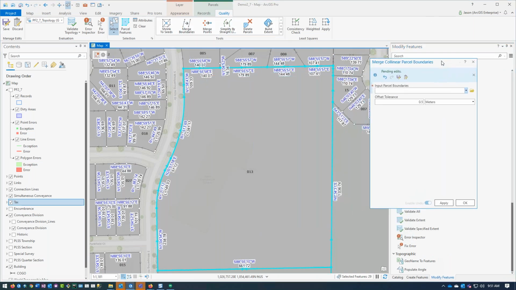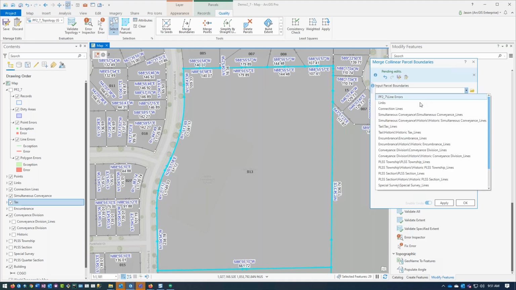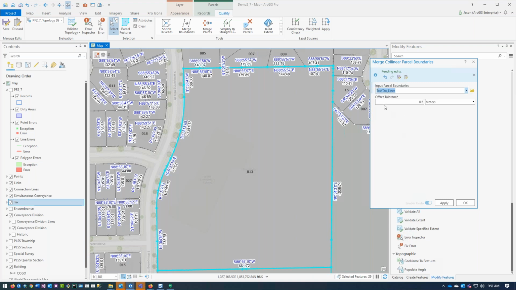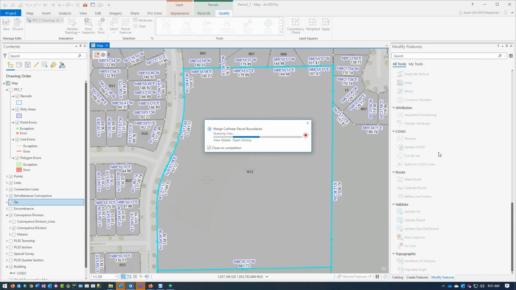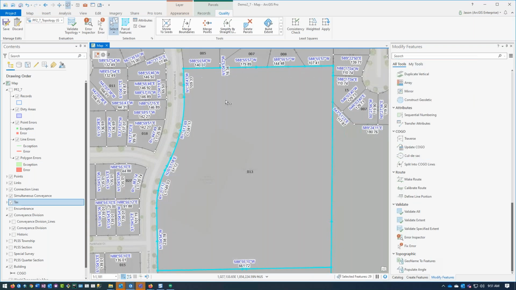So here's a new Merge Boundaries GP tool. It's very simple. It's going to ask me for the input parcel boundaries and then the tolerance. You'll notice that I can now just select the tax lines. I can set my offset tolerance, and I can hit OK. So as that's completed, you'll notice now that I have one line segment on the top and one line segment on the right-hand side. So there's another line that needed to be merged here.